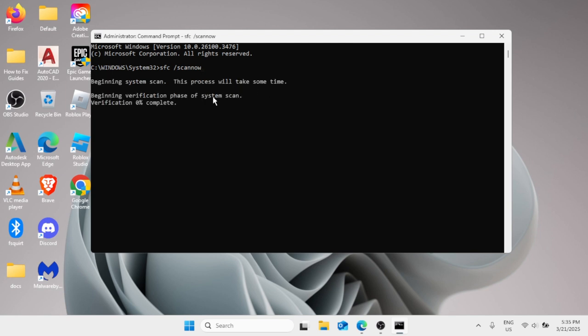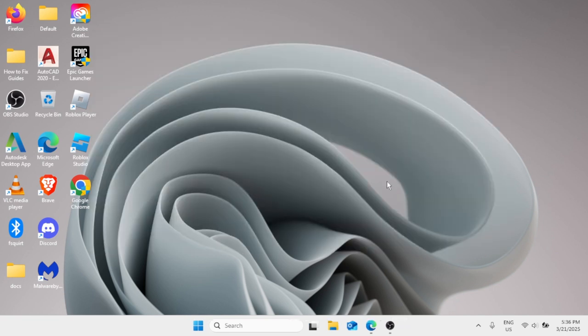So this is the system file checker scan, and while the process is going on, you should not close the window. You can just simply minimize it, and once the process is successful, close out of here and just simply restart your Windows afterwards.